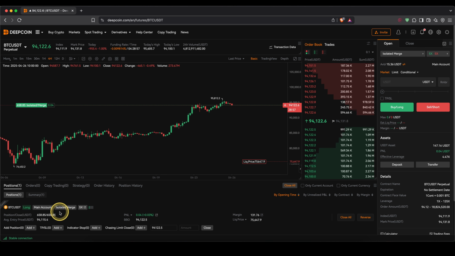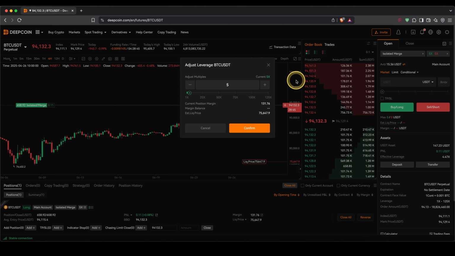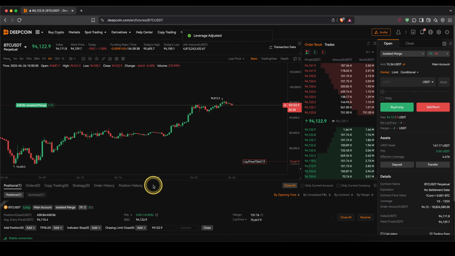If I want to further increase that, it's not possible because I don't have any available capital left. So I would need to first either deposit more, or I can also increase my leverage. And I can do that by just going down here. Click on this 5x. You can also edit that later on. You don't need to set it up at the beginning forever. And then I can just put this to a 7x. And if I click on confirm, you will see nothing really has changed so far.